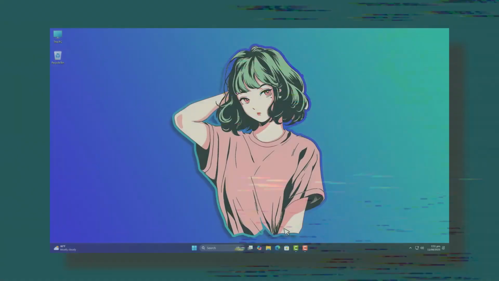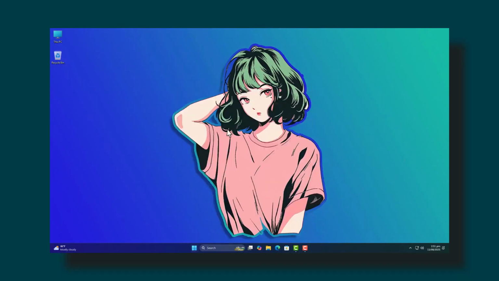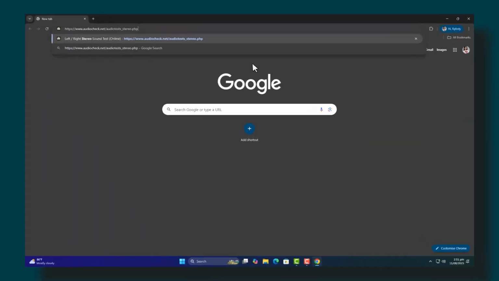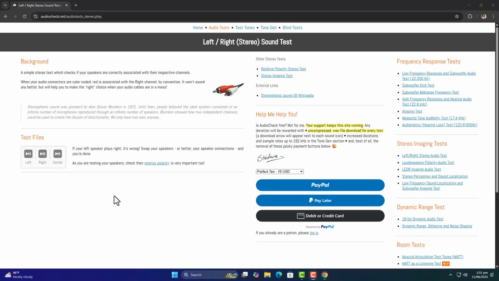Easiest way to check? Plug the headphones into another device. If the issue follows, it's the headphones. If not, it's your PC port. Finally, if you want to confirm channel output, use audiocheck.net or a left-right sound test app. Play the left tone, then the right, both channels. Quick, clear, and you'll know instantly which side is failing.